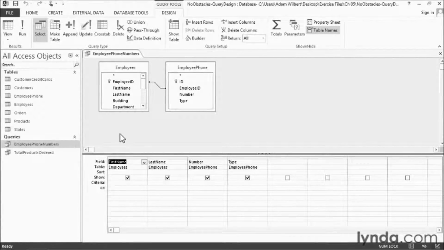Now the Query Design environment is split into 2 sections. The upper half of the window is essentially a mini relationships map. It shows us the tables that are involved in building our query. We've got the employees table and the employees phone table. We can also see how they're related based off of the employee ID field here and here. The bottom half of the window describes all of the columns that go into creating our query. In this particular query, we have the first name column and the last name column, both of those coming from the employees table. We also have the number column and the type column coming from the employee's phone table.